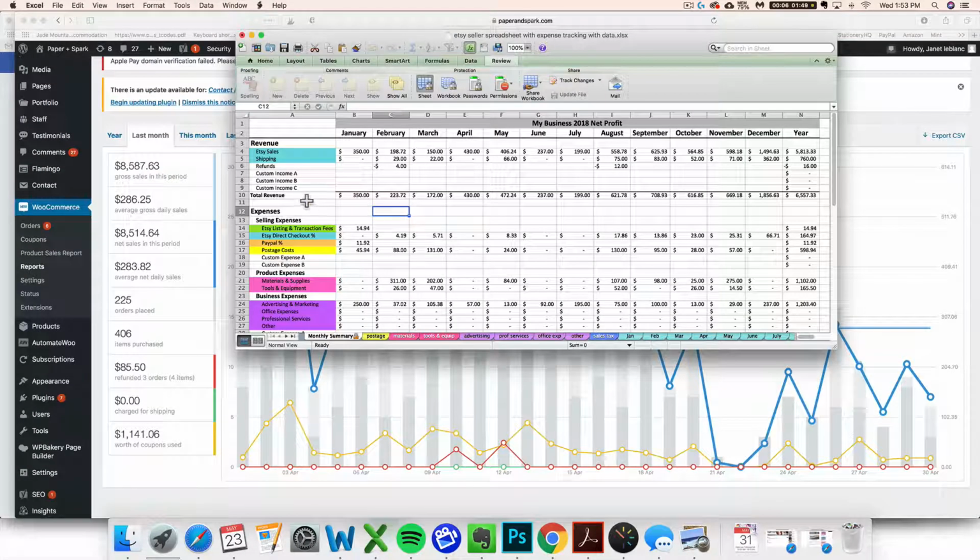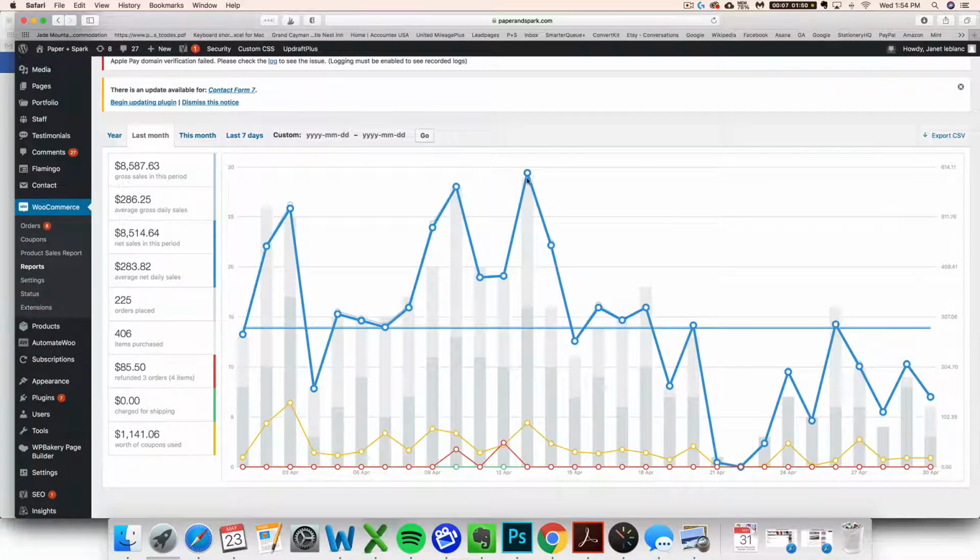So let's say you want to enter this over on one of your Paper and Spark seller spreadsheets. In this example, I'm using the Etsy seller spreadsheet. Let's say you've got an Etsy shop and you also have your own WordPress site where you sell using WooCommerce. So you might want to rename one of these custom revenue rows to your site. I'm just going to call it WooCommerce for now. And let's say I'm looking at the month of January right here. Let's say that these stats are for the month of January.